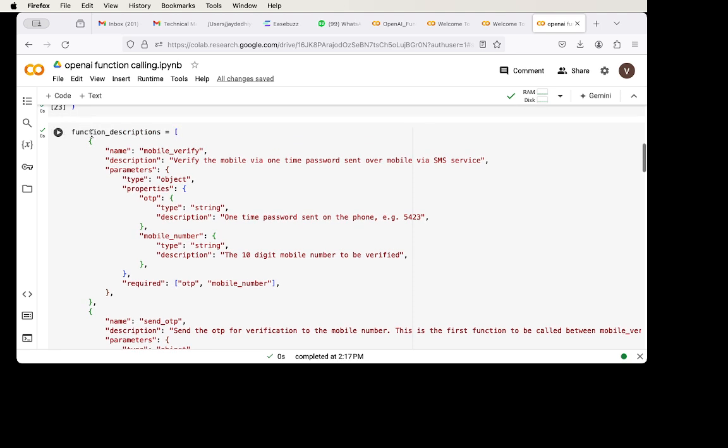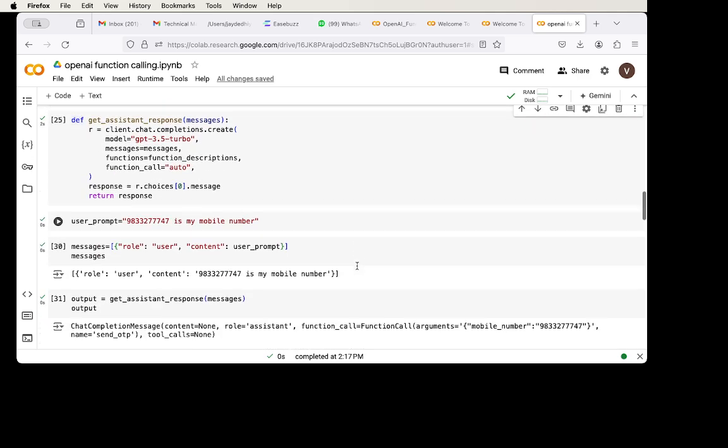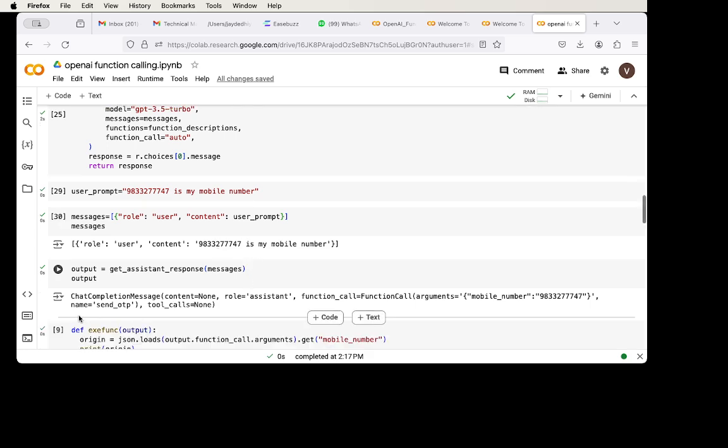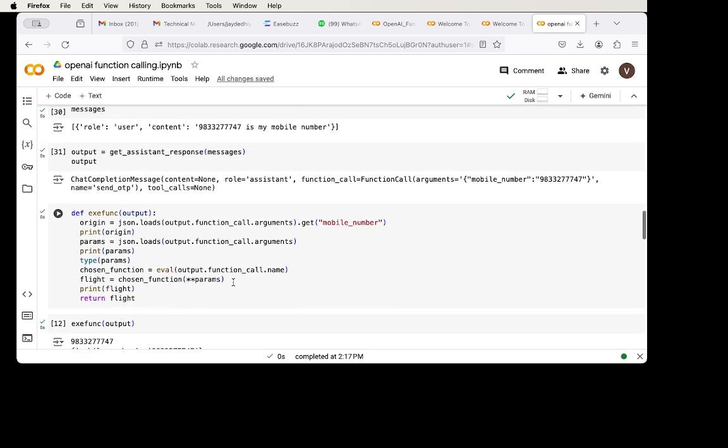I have only given this as an input in the function descriptions, which is here, send OTP. Okay. So what OpenAI understands so far is that given a mobile number, it is supposed to be verifying this mobile number, which means this is the arguments, and second, the function that is going to be called is the send OTP function.